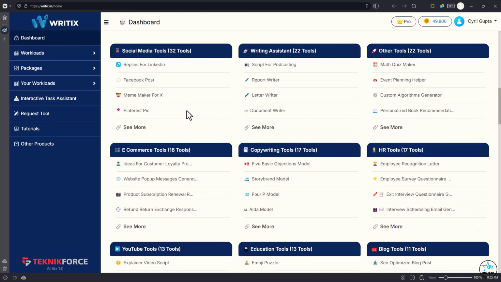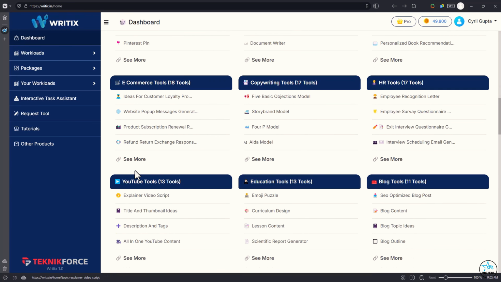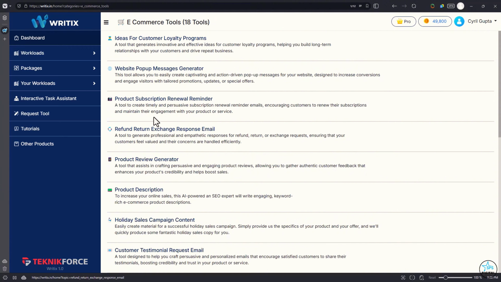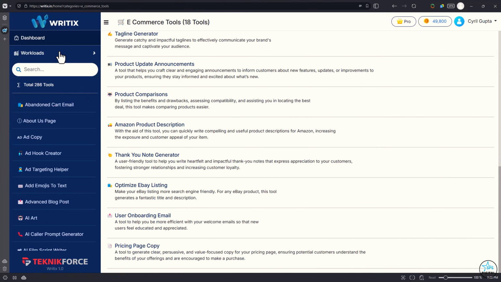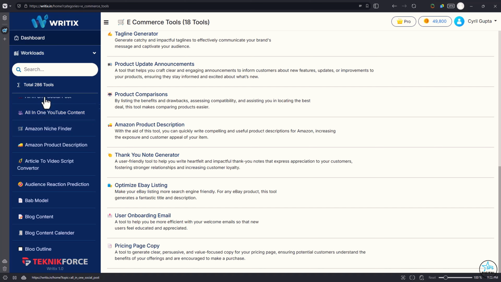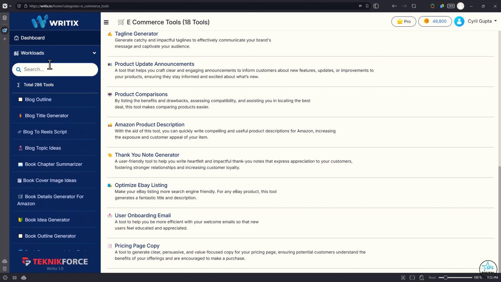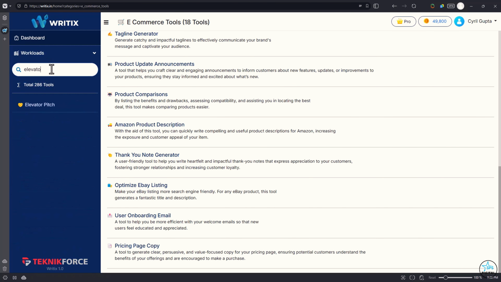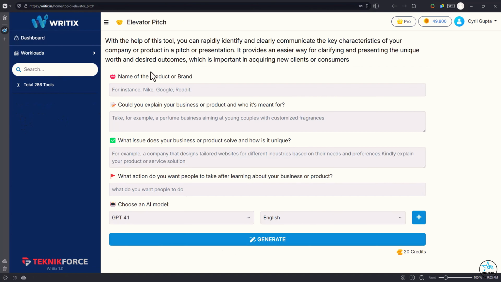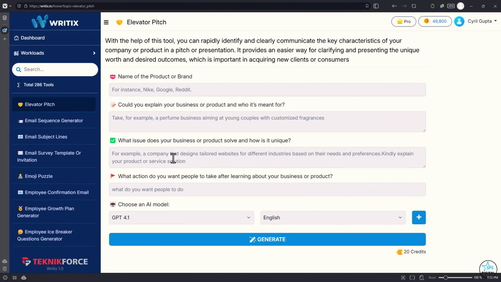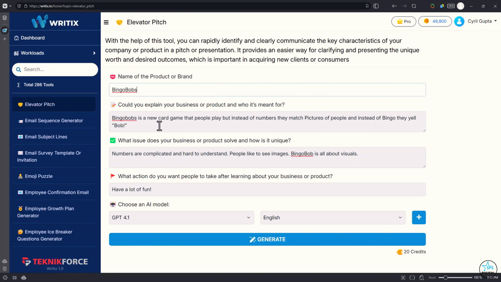You can either browse the categories for the workloads and go into a category to find more workloads in it, choose the workload that you want, or you can just expand this workload list and search for the workload that you want to work with. For example, let's say you wanted to make an elevator pitch for your business. Writix will ask you a few simple questions and you just need to fill those in and get the answer. Alright, I filled some information in about a fictional product that I call Bingo Bobs. It's a card game, and it's like bingo, but instead of bingo, people yell Bob when they actually find a series.